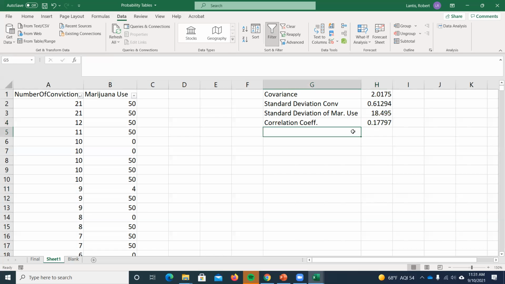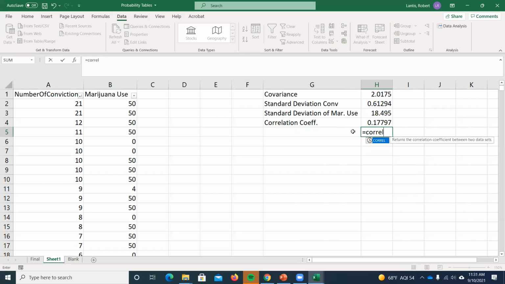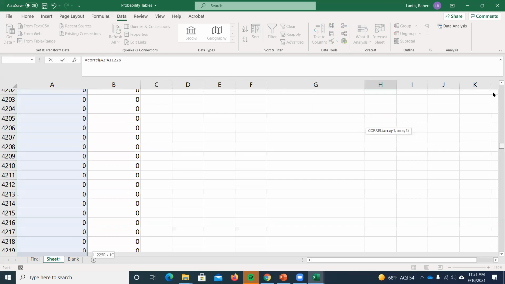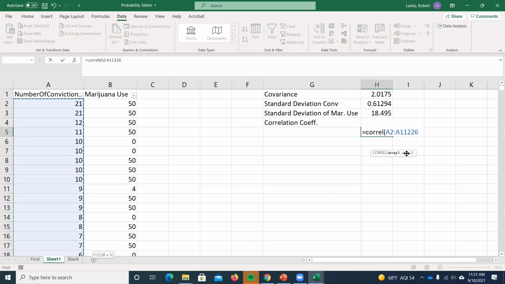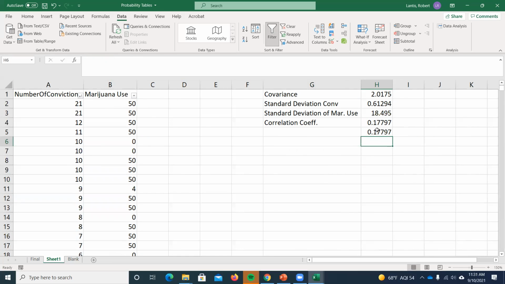Right? I could have also done CORREL, right? So same kind of idea. I select my first variable, this built-in function CORREL, not like the C thing, and then marijuana use, right? Should give me the same value. Right? Just like the covariance, it calculates a standard deviation behind the scenes for us and then spits out at us the correlation coefficient.